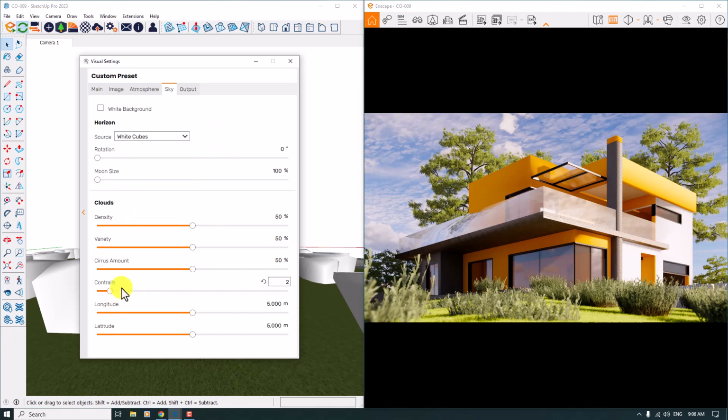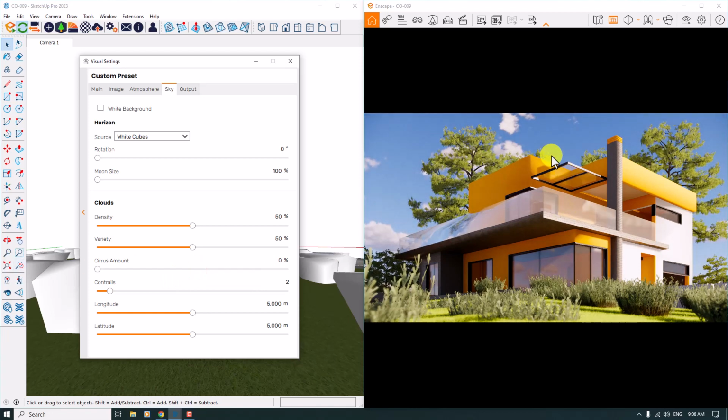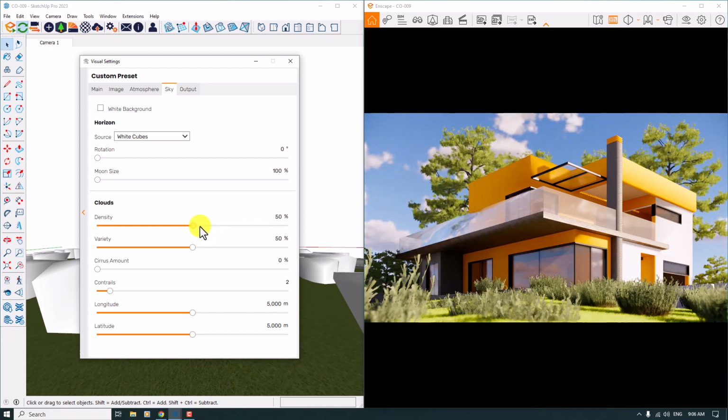But in the clouds, if you want clear weather and a clear sky, you need to turn off the cirrus amount, and now you only have clouds. Right now, if I increase the density of the clouds, something like this, for example 54, and change the variety of them, you can see the changes in the sky in real time, very simple and easy. Try to use this type of small clouds for your realistic render. So 47% is really good.